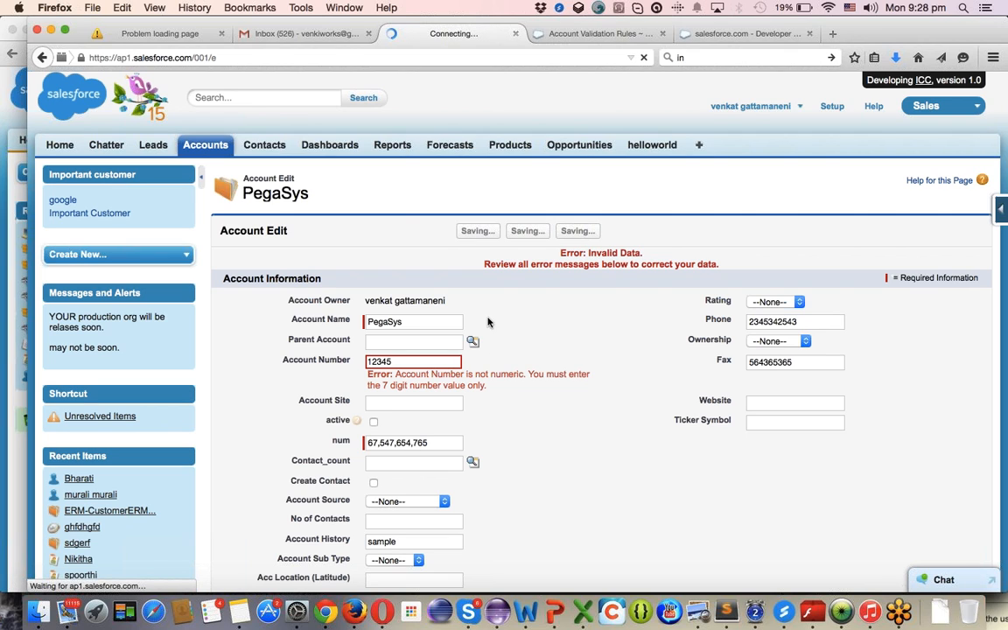Click on save. Still I will get some error because your company decided to give a 7-digit account number to all the accounts or customers or clients, but you are entering only a 5-digit value, which your system won't allow. Suppose I'm entering a 10-digit value, click on save, it won't allow. If I'm entering a 7-digit value, this is 7-digit, right? Exactly. If I click on save, it saves properly.